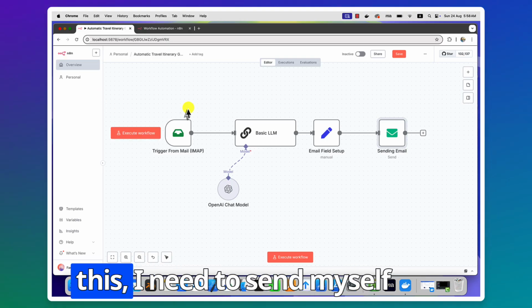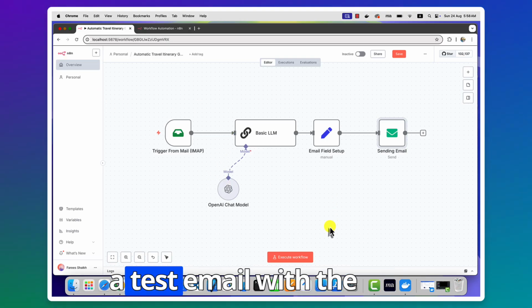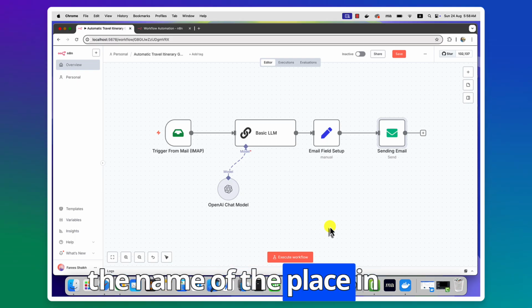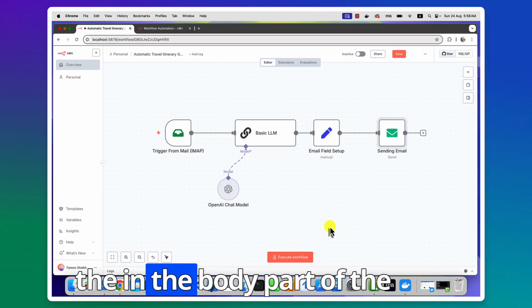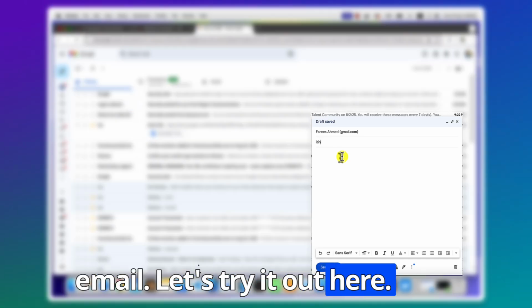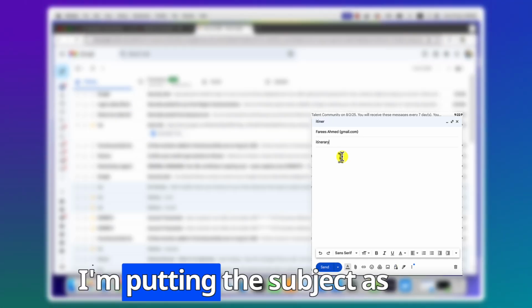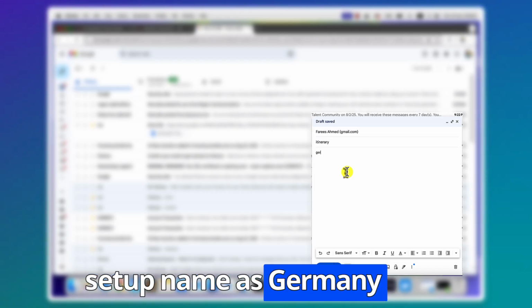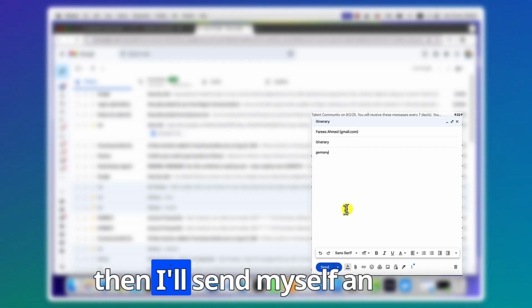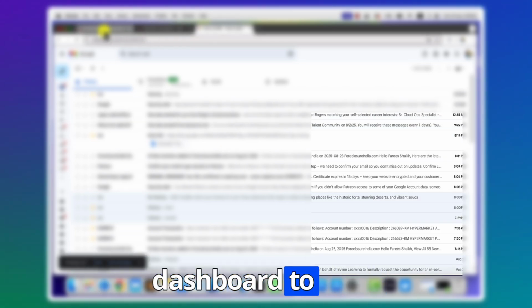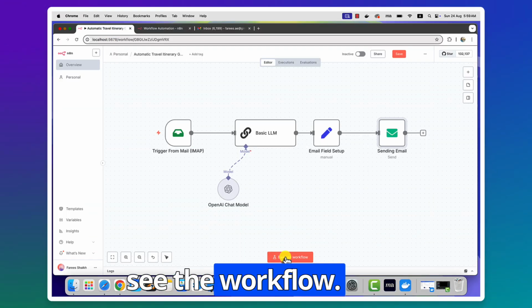Now to test this, I need to send myself a test email with the subject as itinerary and the name of the place in the body part of the email. So let's try it out. Here I am putting the subject as well, just a dummy name or mock setup name as Germany, and then I'll send myself an email and go back to the dashboard to see the workflow.